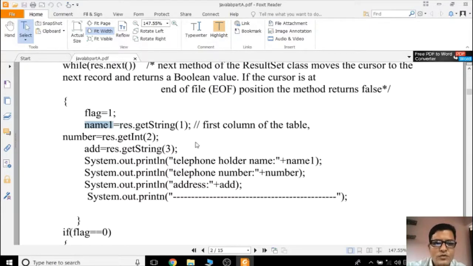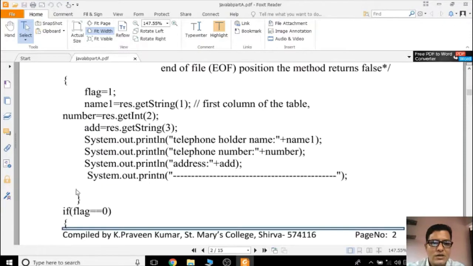If the condition is false, it will come here. If flag equals 0, then print no such records. Afterwards you have to close the result set, statement object, and connection object. So this is your try block. In the catch block, the exception, you are giving a blank. Here the main method ends. Here the class ends. When you execute your program, you get the output like this.